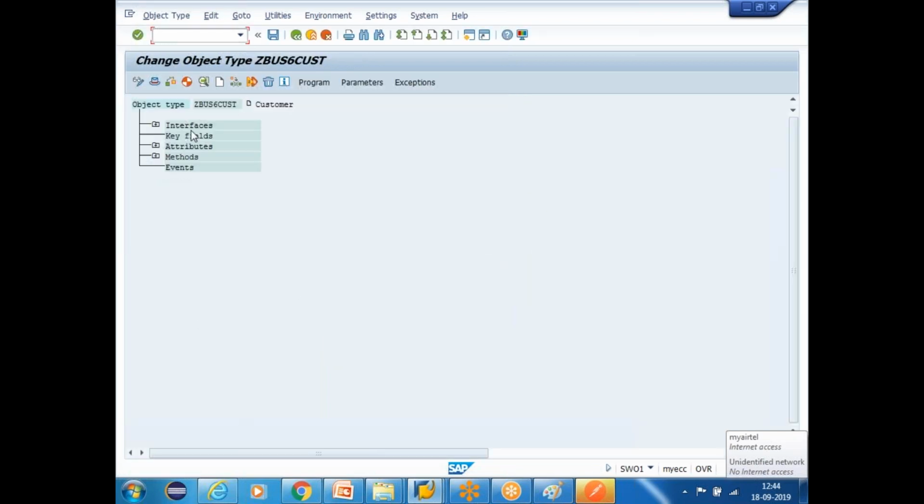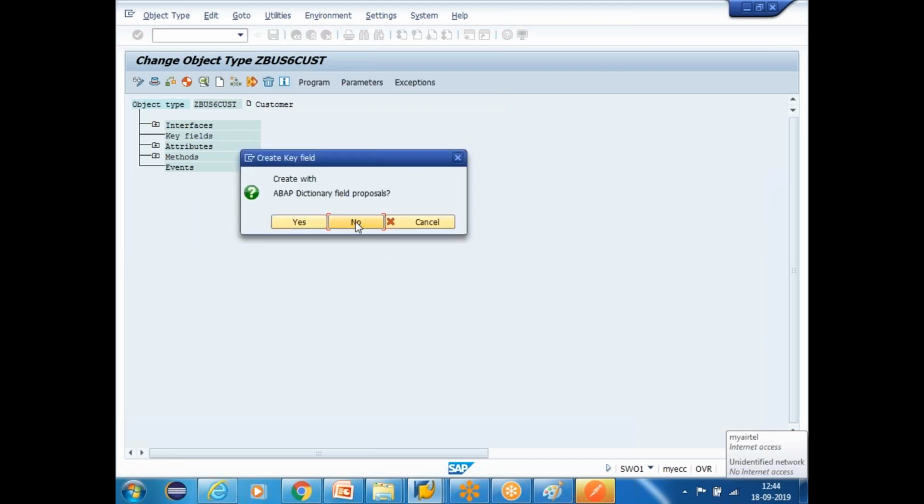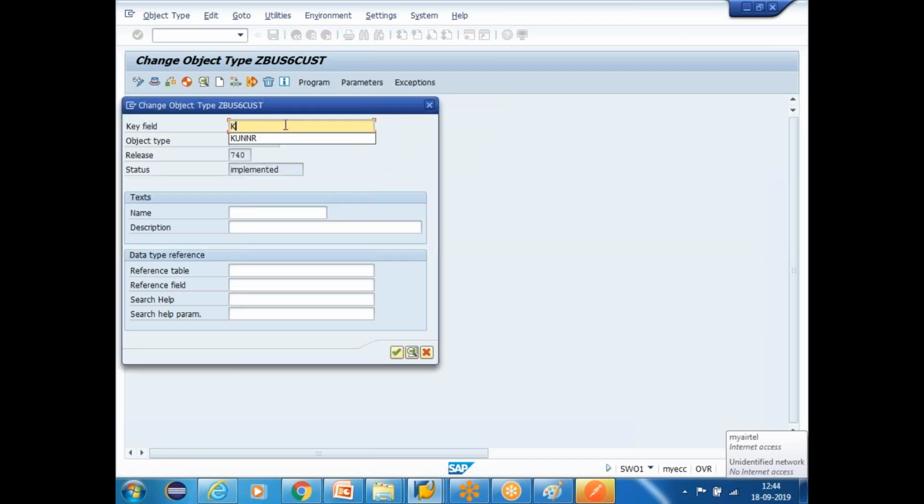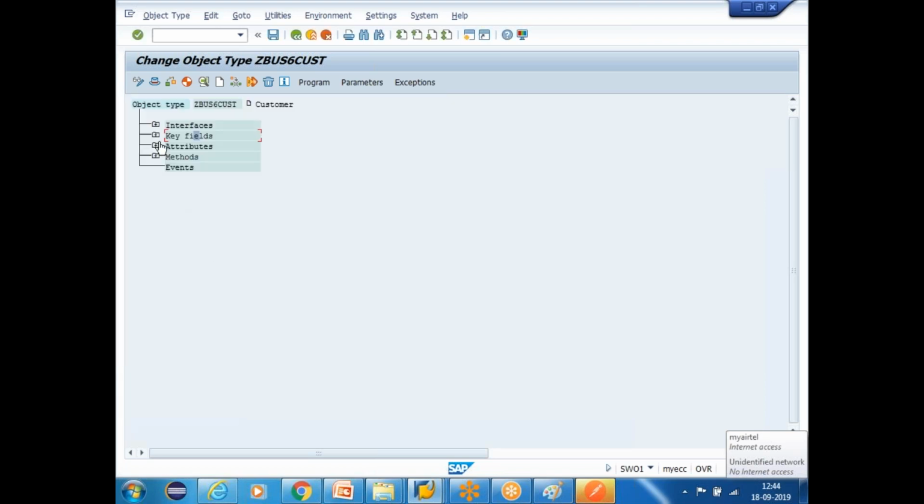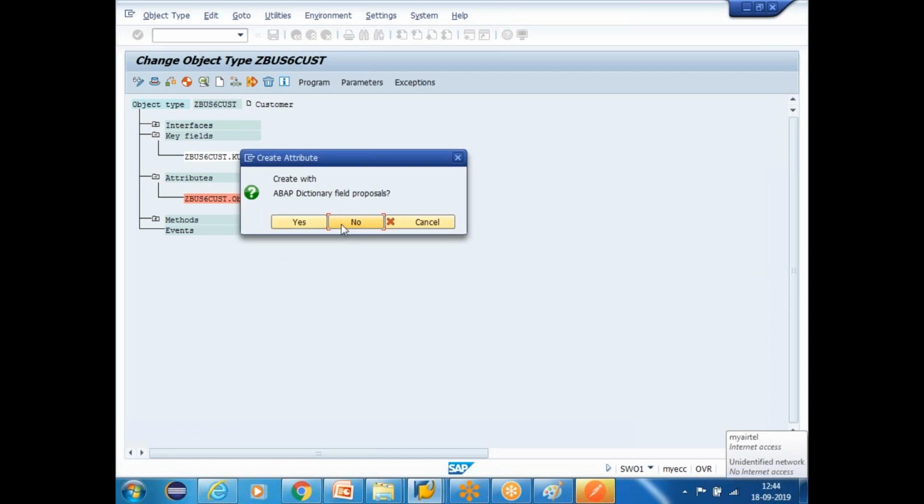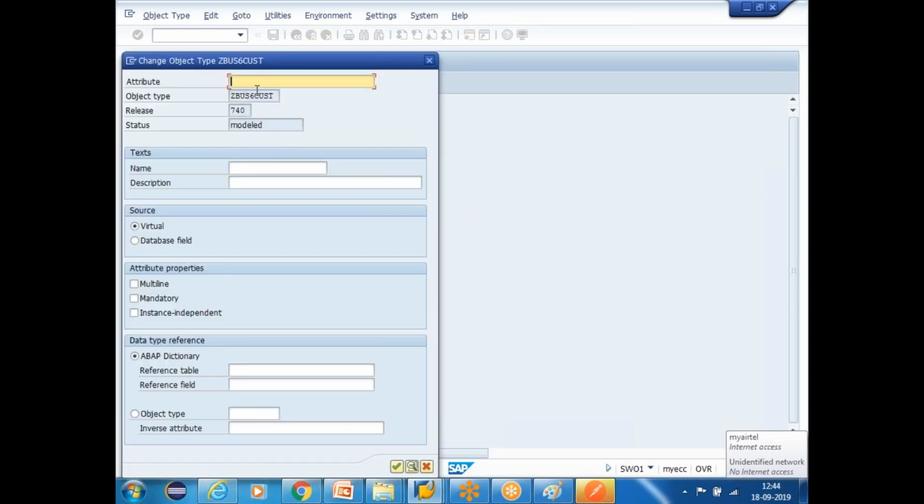Save it, and go to the key fields and create a key field. The customer key is the customer number, so take KUNNR and provide it here. And this is my customer. I don't bother about the descriptions, my technical things are important. KNA1 and KUNNR is the key field. That's it. Then key attributes, create the attributes, and maybe my attribute is NAME1. Take this NAME1.